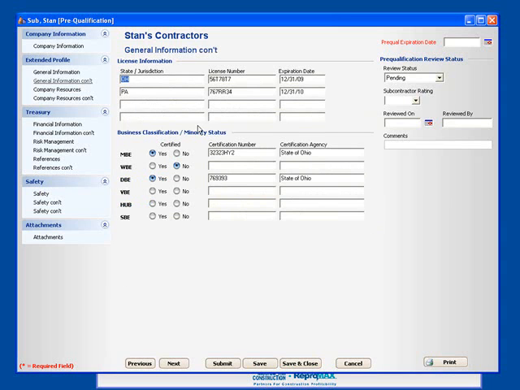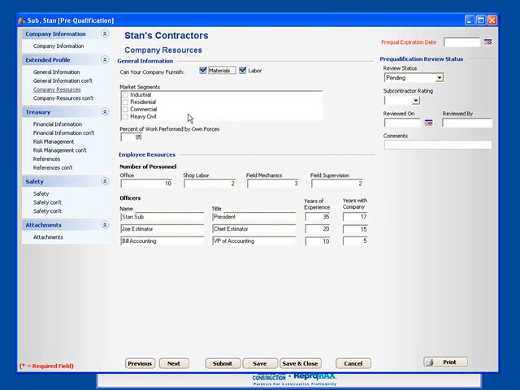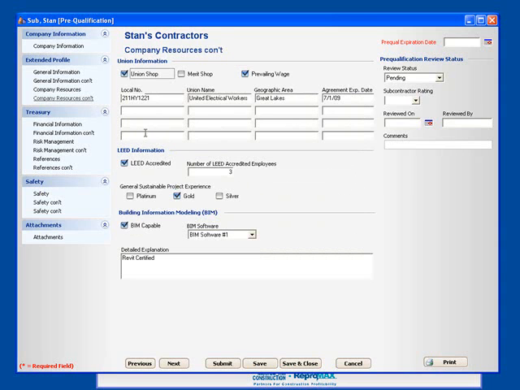Additional company information can be found on the next screen, including licensing information and additional detail about business classification, including certification numbers and certification agencies. The next screen allows us to provide information about the resources that work for this company, including total numbers, different positions, as well as the primary officers. And additional company resource information can be found on the next screen, including union affiliations, local numbers for union information, as well as LEED accreditation and BIM capabilities.